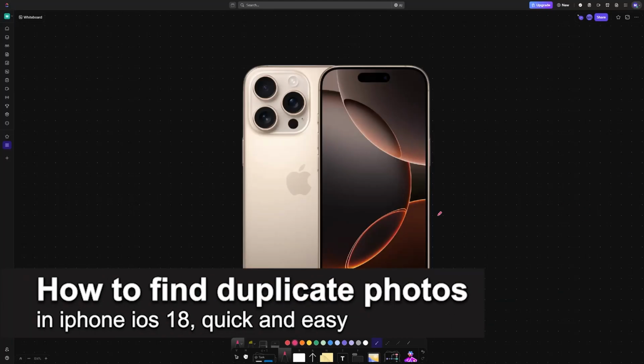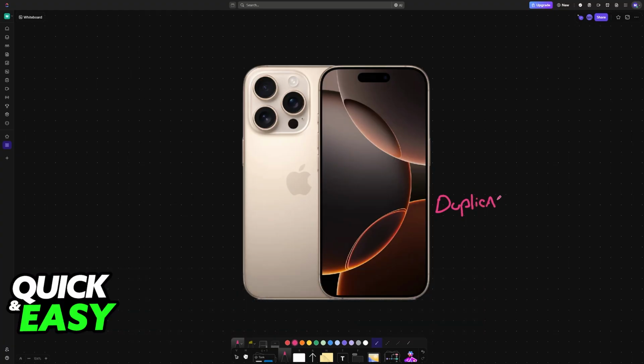In this video, I'm gonna teach you how to find duplicate photos in iPhone iOS 18. It's a very easy process, so make sure to follow along.